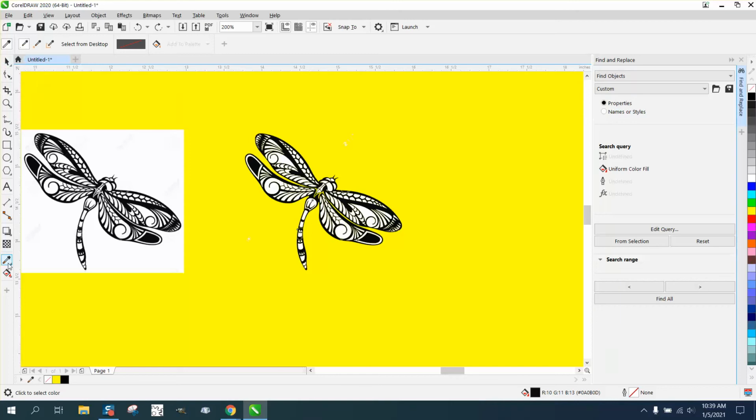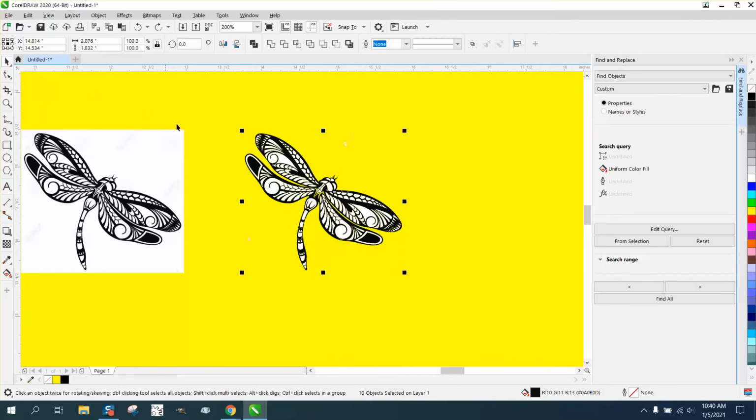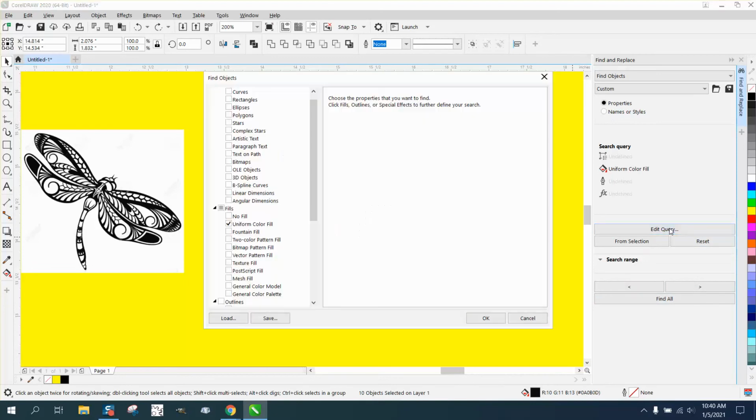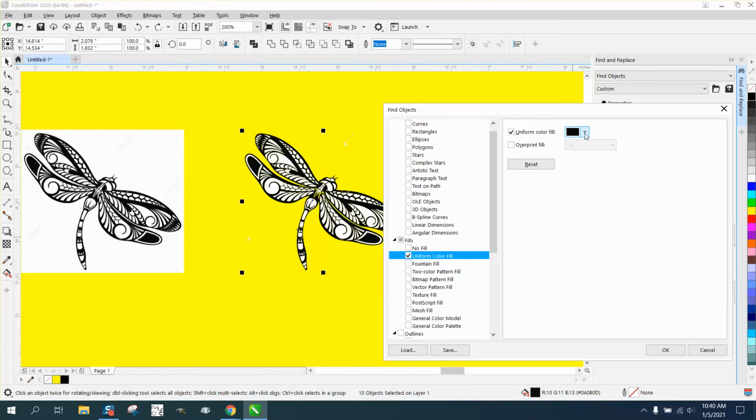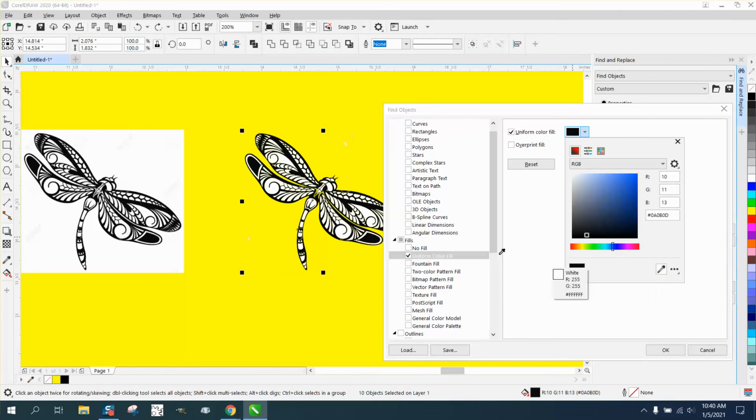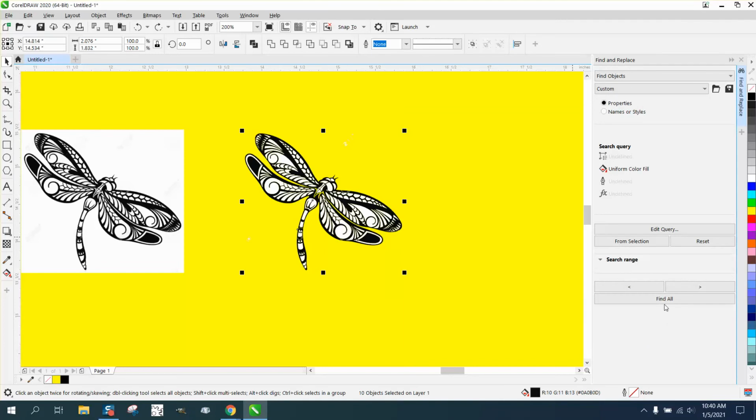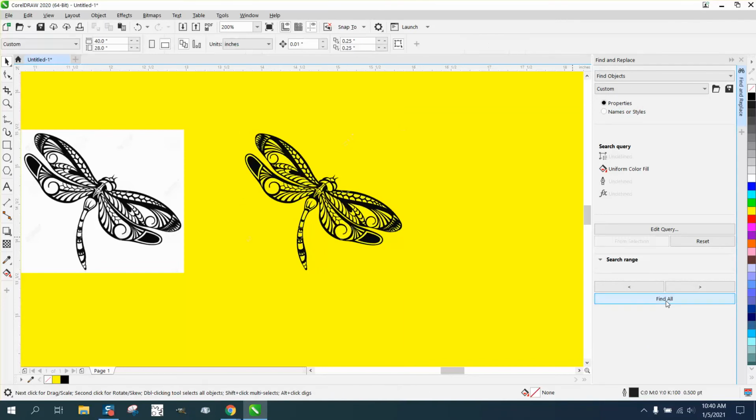With the eyedropper tool right now, you could go, well, that's white 255, that's white 255. It looks like all the whites are the same. So let's not find the blacks, let's find the whites. Let's edit query, double click on the text, do the exact same thing with the eyedropper tool, but click on the white, hit OK, find all, and then just hit delete on your keyboard.